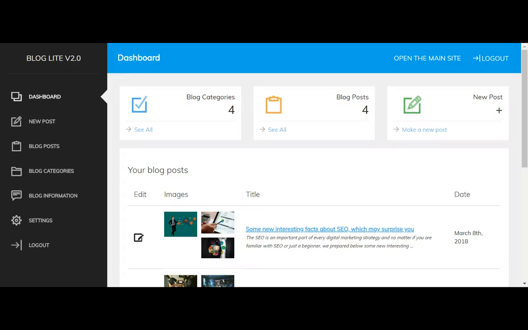Today I would like to present you the main pages and functionality in our latest free script, which is called Blog Lite. It's a script which you can download for free from our website, and it allows you to create simple blog websites, or if you have an existing website, you can use it to add a blog functionality to it. So the Blog Lite admin panel has 6 pages.